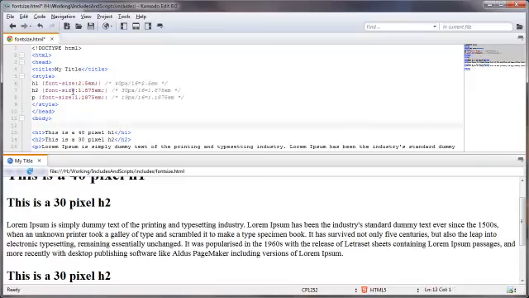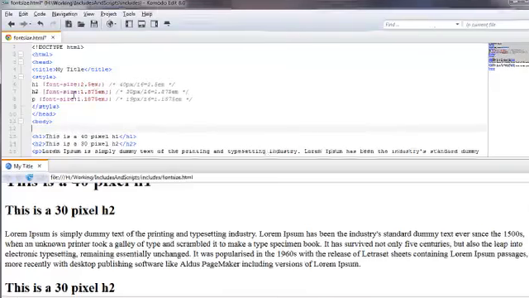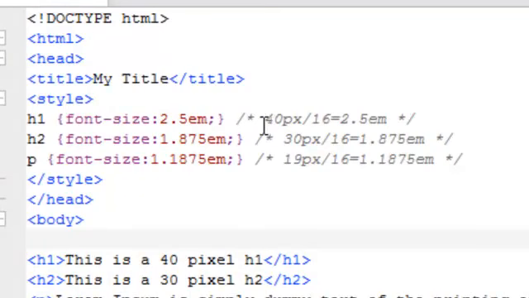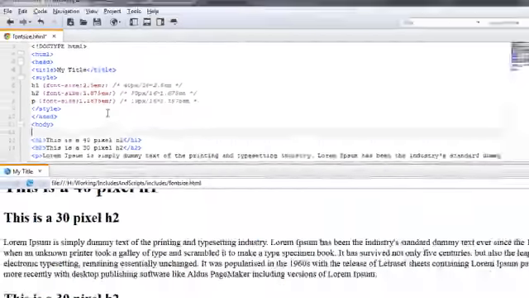And now for a little math. Remember I had said that 16 pixels is the default size of the text in most browsers? Well, if you were to take the 40 pixels that was defining the H1 tag and divide that by 16, you'll get 2.5 EM. So the 2.5 EM will be the exact same size as the 40 pixels was. Likewise with the H2 tag and the 30 pixels, divide that by 16, you're going to get 1.875 EM, and for the 19 pixels for the paragraph tag, that's going to equal 1.1875 EM. So whenever I save this, you should not see any change in these sizes down here.